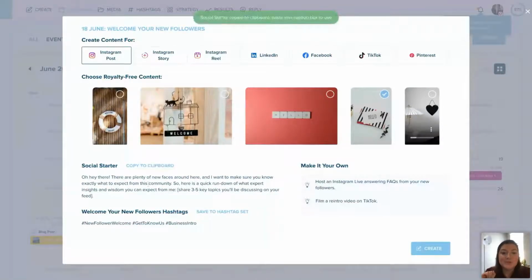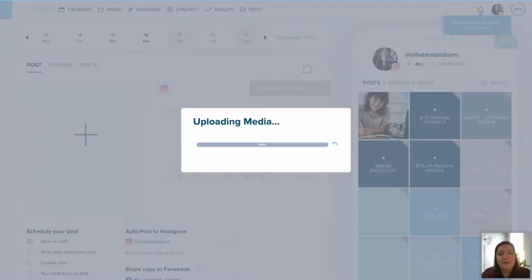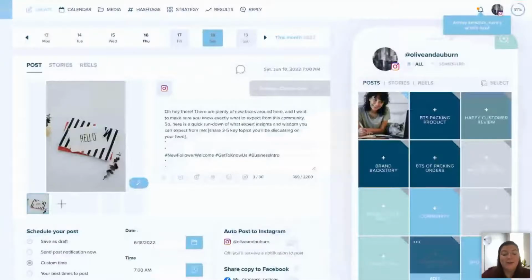You'll see that it says social starter, copy to clipboard. And then let's say, yeah, I really do want to use these hashtags. You'll save that hashtag set. And then when you're ready to create the post, you'll just hit create. And that'll take you back to that create page that is what you come to when you log into your Plan workspace. And it'll already have that media, caption, and hashtag ready for you, as you'll see here.